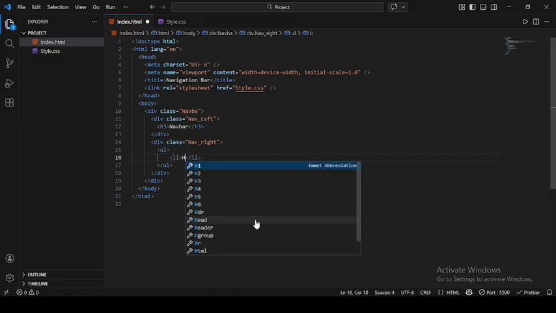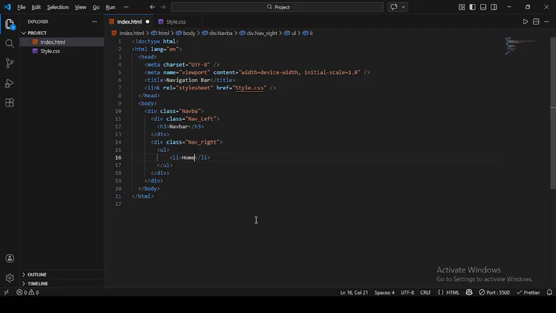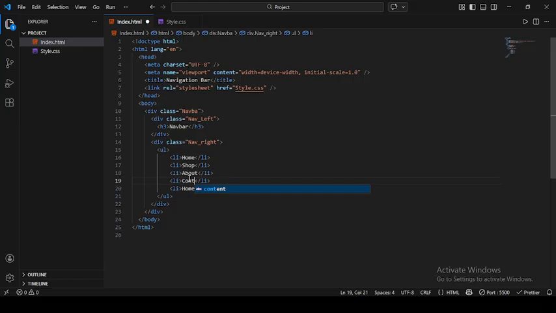Then let me just say home. Let me duplicate this, 3, 4, 5. Home. Let me name it shop. About. Contact. And let me give it blog.